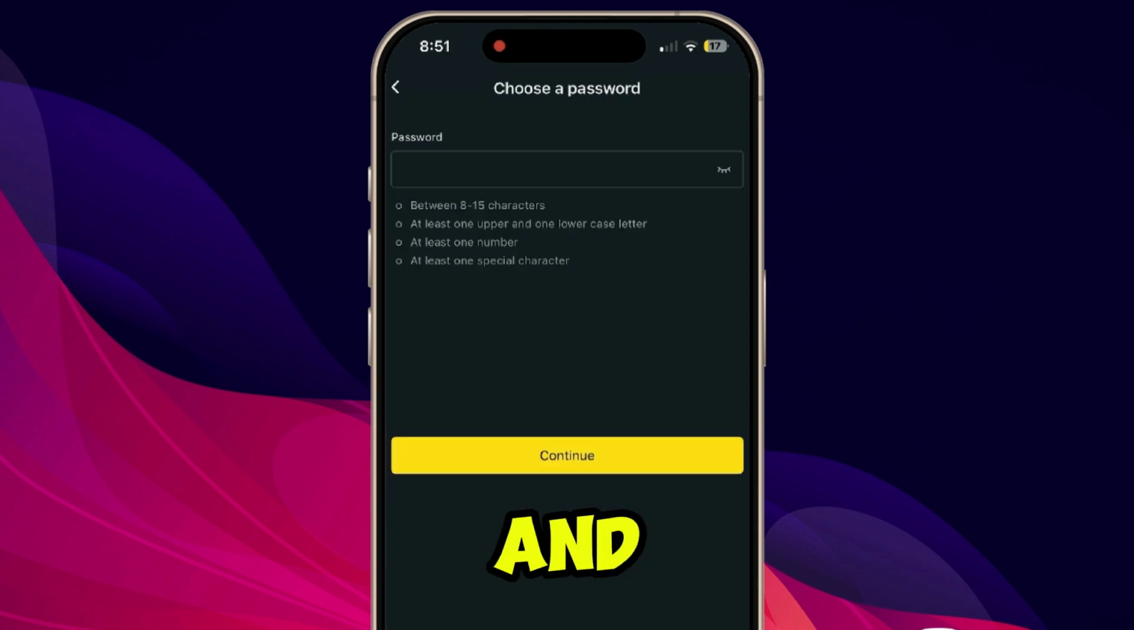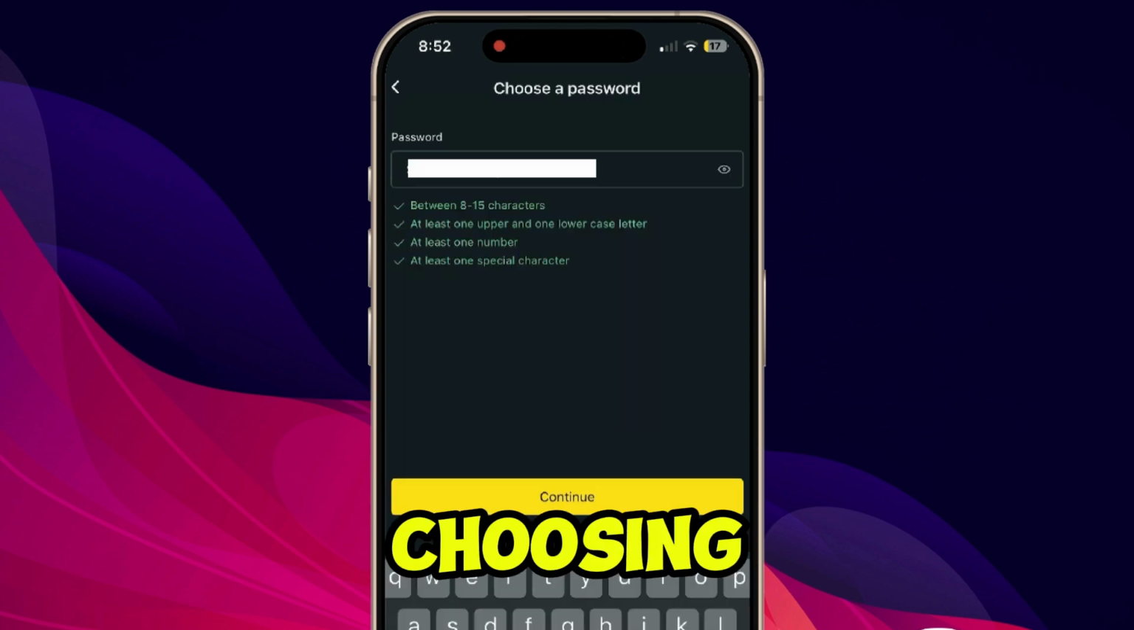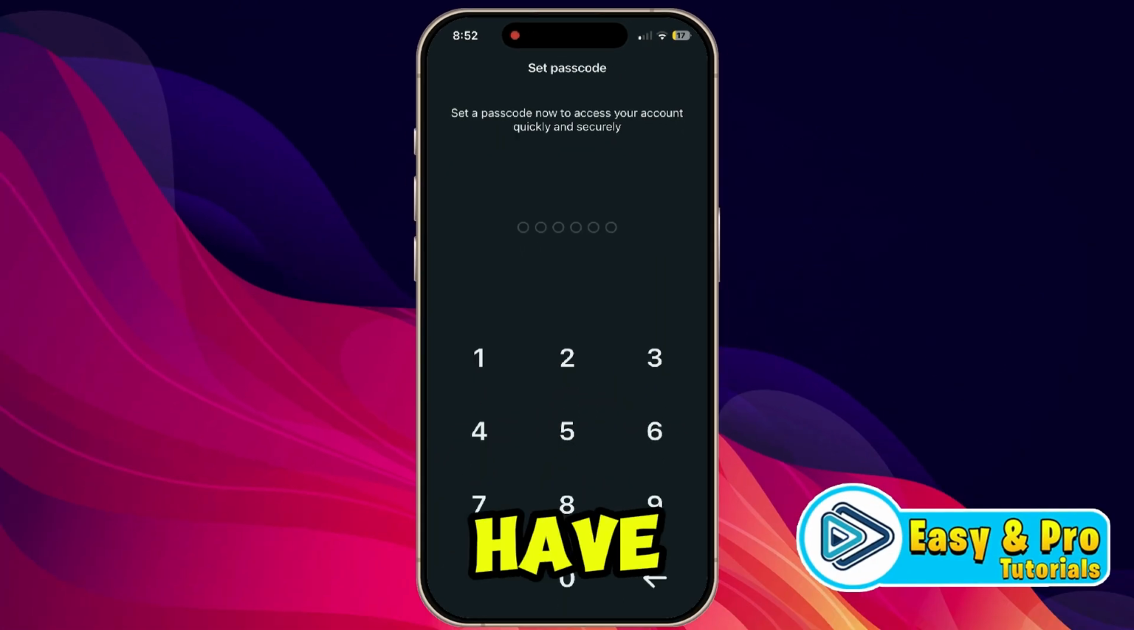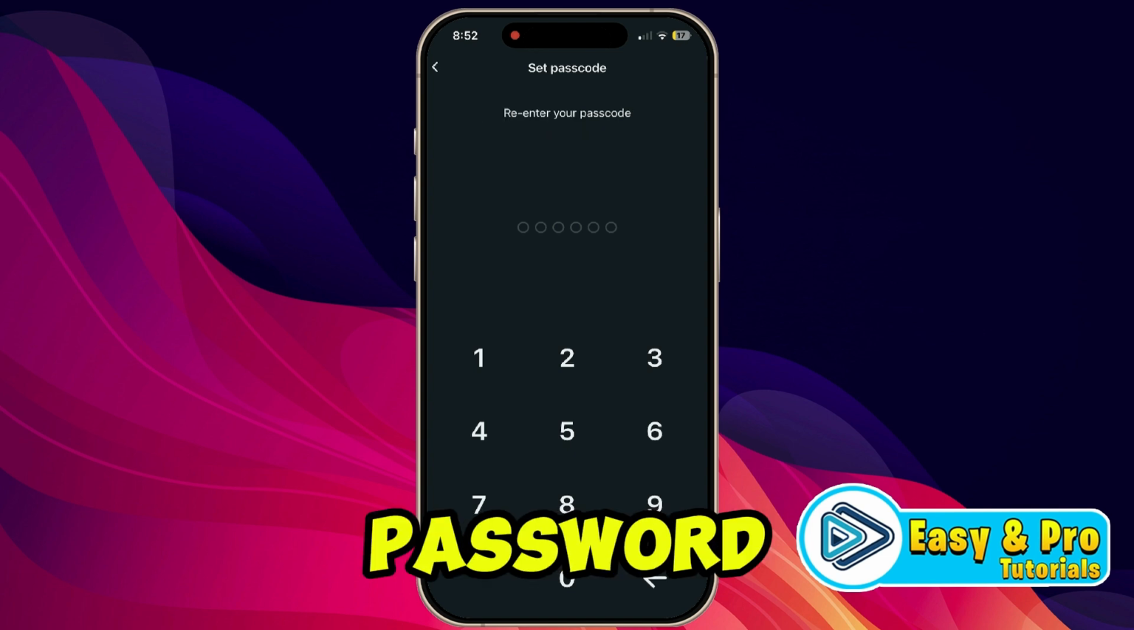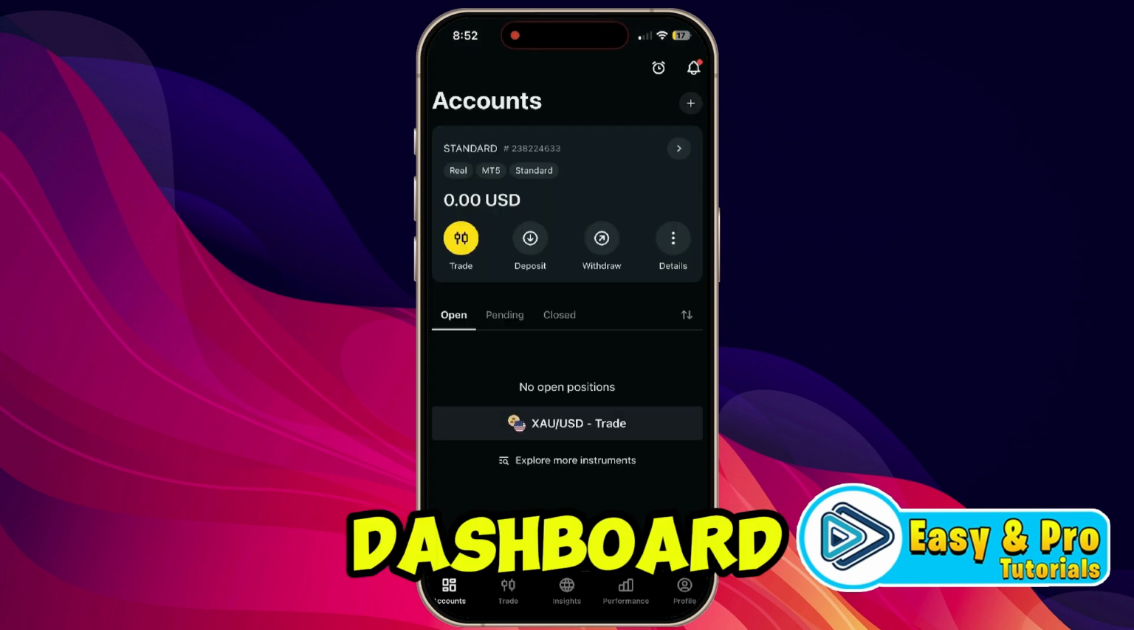Then click continue, and here you have to choose a password. After choosing it, you can click continue, and then you have to set a passcode to access your account quickly and securely. You can set any code, and then you have to re-enter your passcode, and boom, you will get this type of dashboard of accounts.